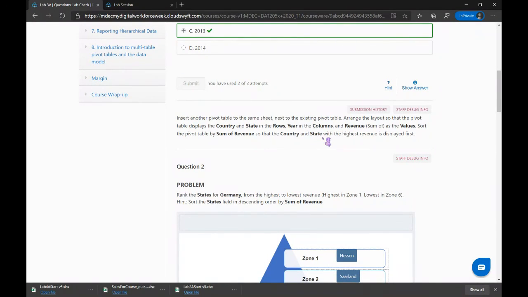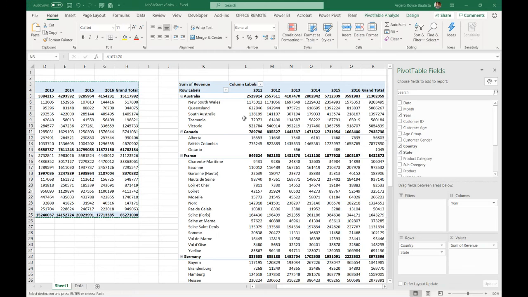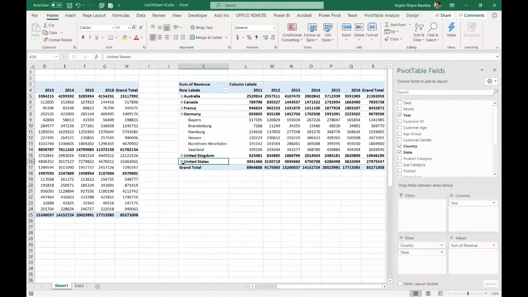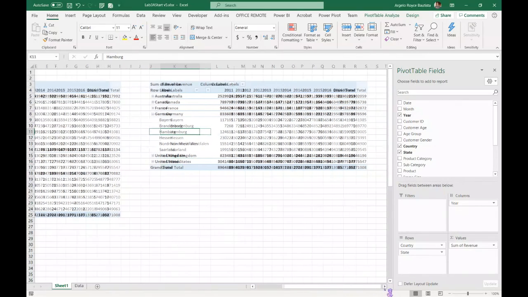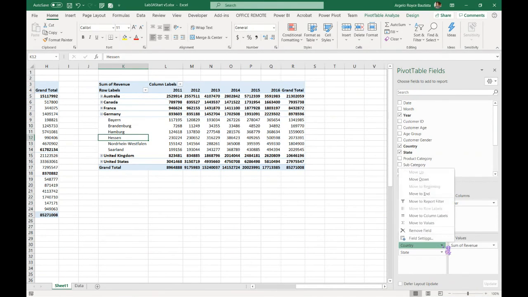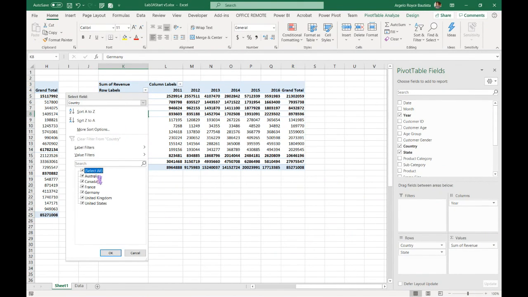Okay, and I think they are asking for the states in Germany. So I suggest that you minimize the countries that you don't need so that there will be fewer numbers on your screen, or you can go ahead and click the row labels filter. So you click first the column that you want to filter. In my case, I want to filter country, so I'm clicking Germany, and then under the drop down you can choose Germany as your filter.